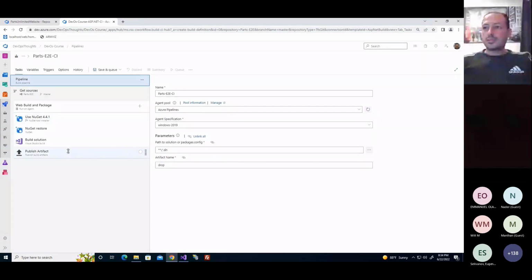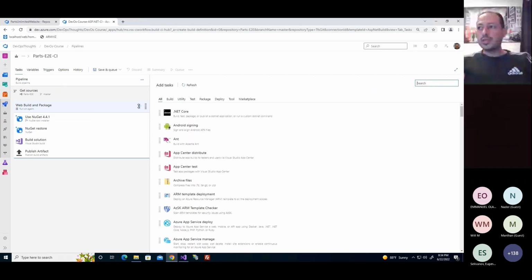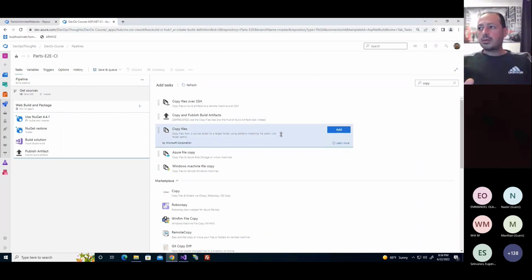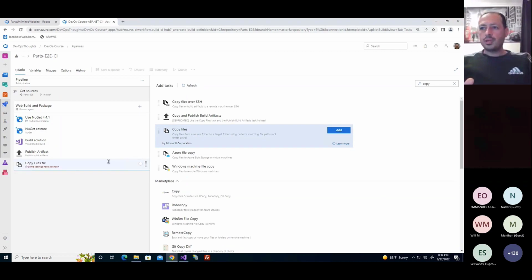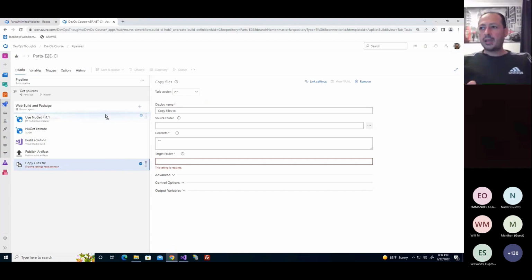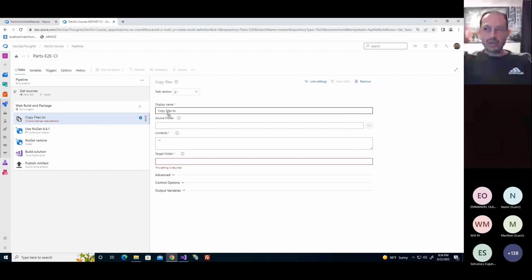And here in the tasks, I will just add a new task, because this one will build and create the package for the web. I just need to also create the package for the infrastructure. So what I'm going to do is start adding a new task, which is copy. The copy files task here, I will use to copy the Terraform infrastructure files to create my package. Of course, I need to create the package of the Terraform first. This is why I drag it, because this will run sequentially.